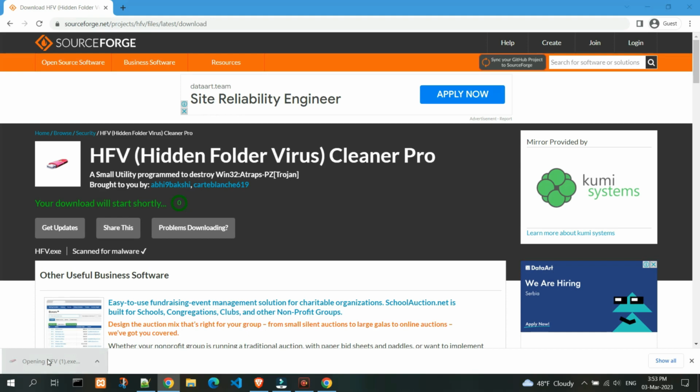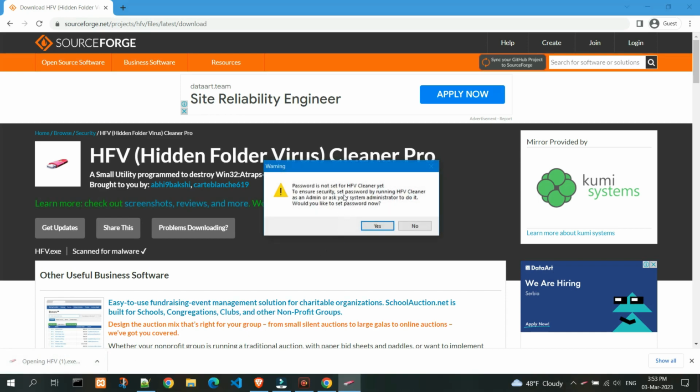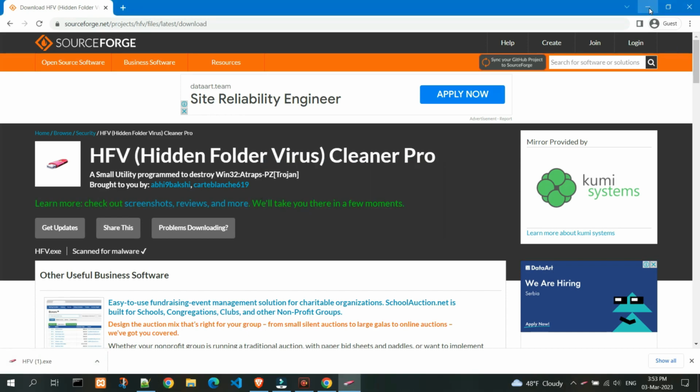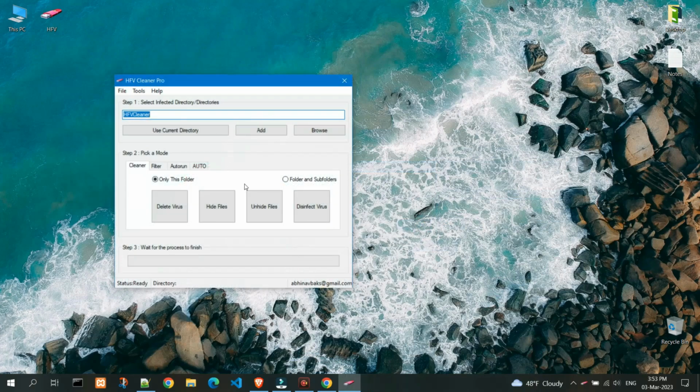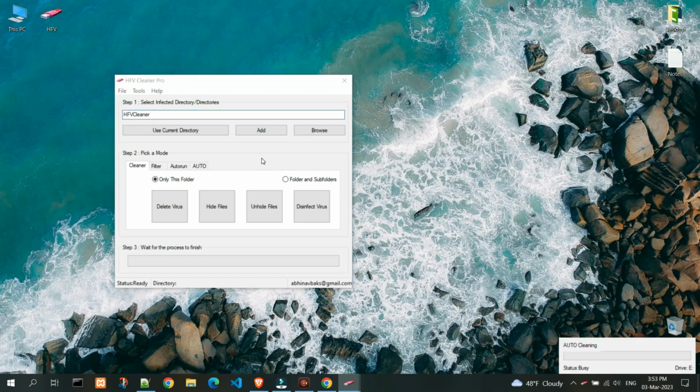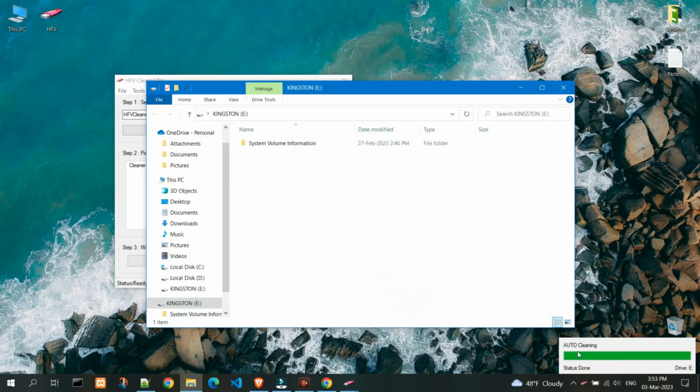Open it. We got a message: password is not set. Click No, and if you want, you can set the password later. Now you can plug in your USB flash drive. Note the little window on the right bottom corner. HFV is checking and cleaning my USB automatically.